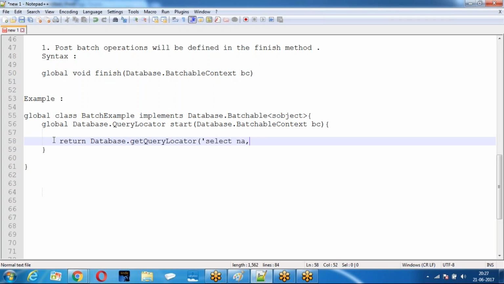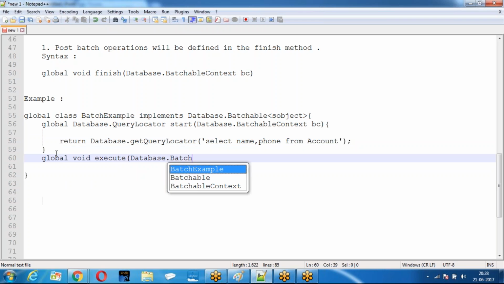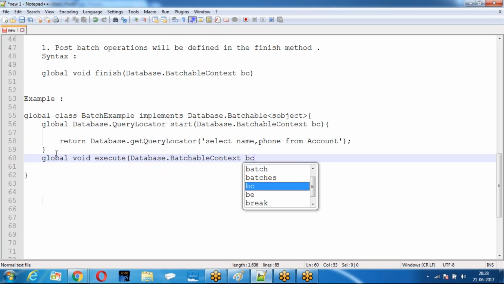I wrote something like select name, phone from the object. Then the execute method: global void execute, Database.BatchableContext. What is the list of records?